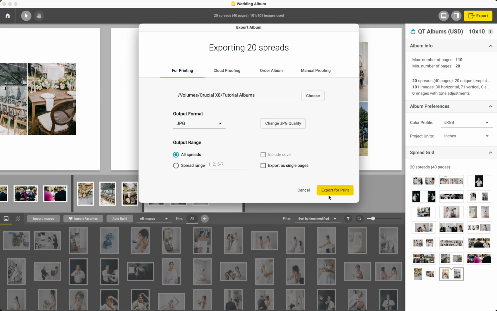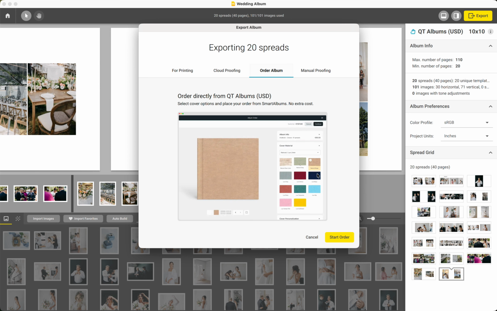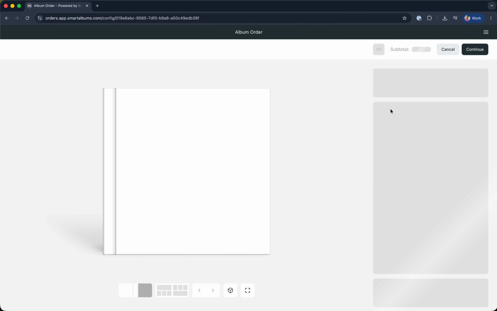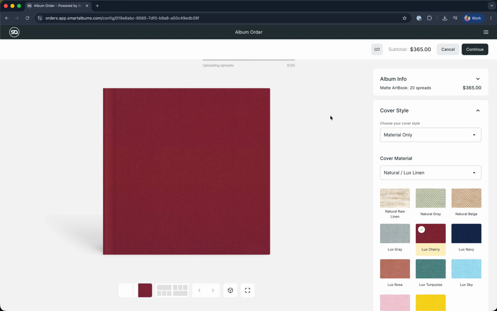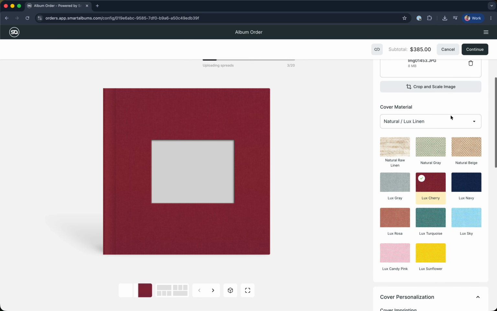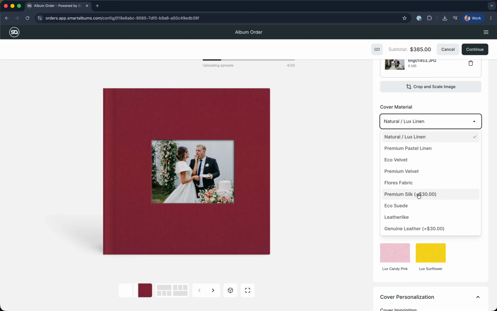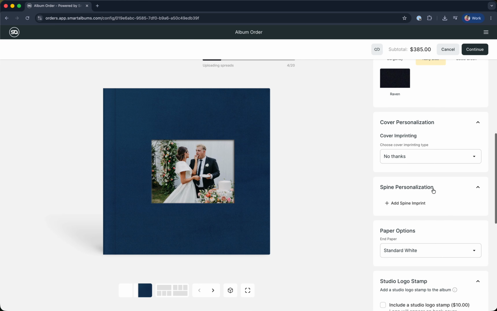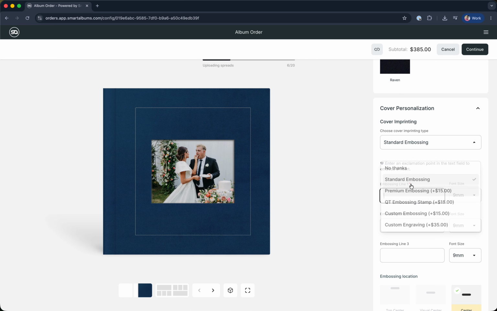When you choose the Start Order button under Order Album, you'll be sending the album directly to the chosen lab for printing. This will upload your designed spreads and open a new web page on your browser with your album order options and details. Here, you'll be able to see how the album will look once printed. Next, you'll choose your cover type, material, color, and preferred paper option. You can also add cover upgrades, a presentation box, extra copies, and debossing features.